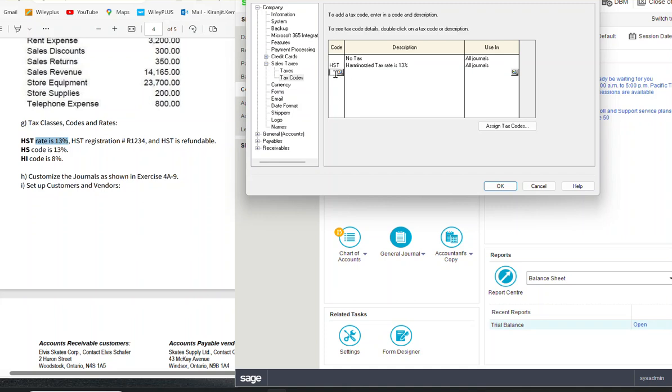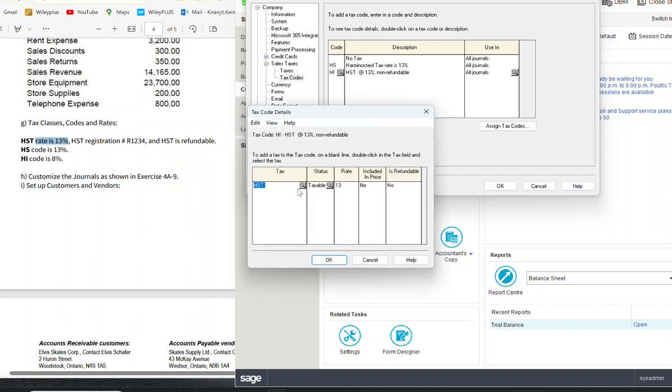You could do it HI. The first one can be HS too. So if you wanted to create that as an HS, you could do that too. You could make that as an HS, but HST is also okay. So when you're going there, you are going to have an HST.